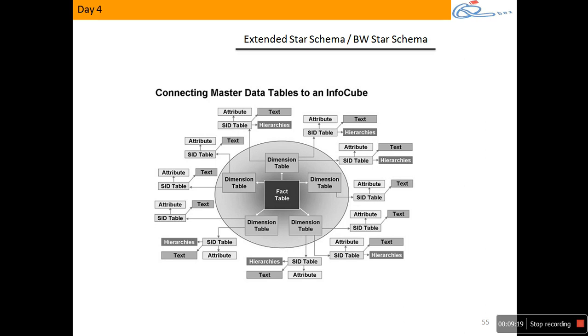Okay, now if you look at this one, this dimension table is connected to how many SID tables? 1, 2 and what? 3. And this SID is referring to all three master data, this also is referring to all three, but this one is referring to only attribute and text, which is possible.